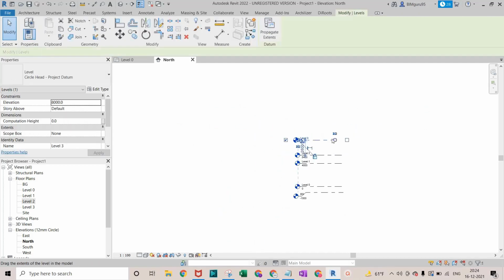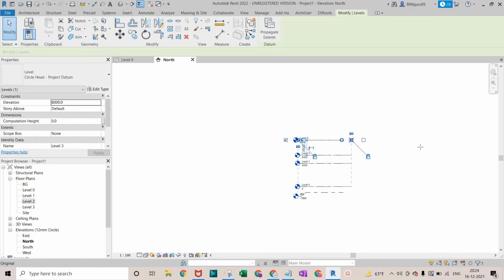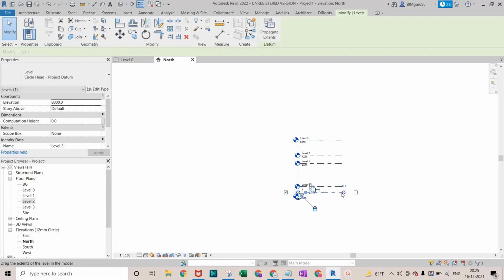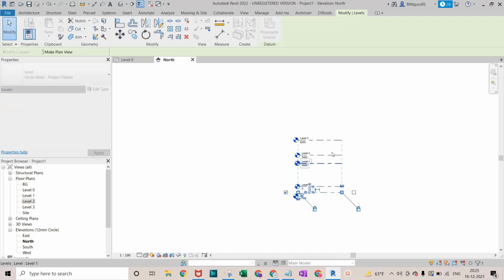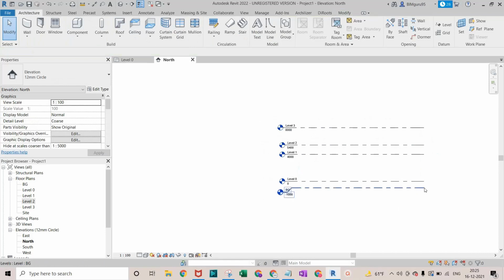We can stretch it if we want from right there. Okay, this is not aligned with this one. It should be aligned. Okay, yeah. Now if I click on this one, all the levels, we can stretch it in one go. So we have created the levels.